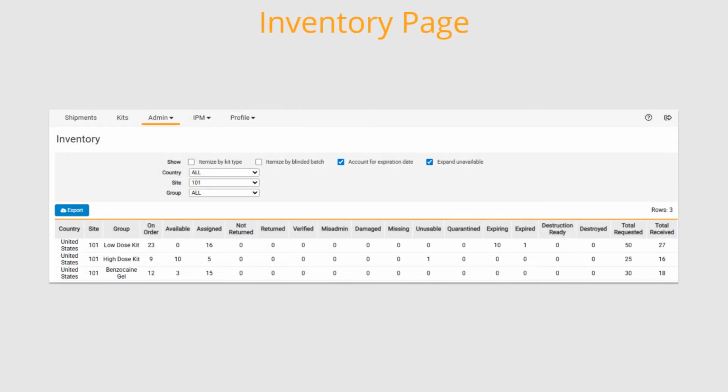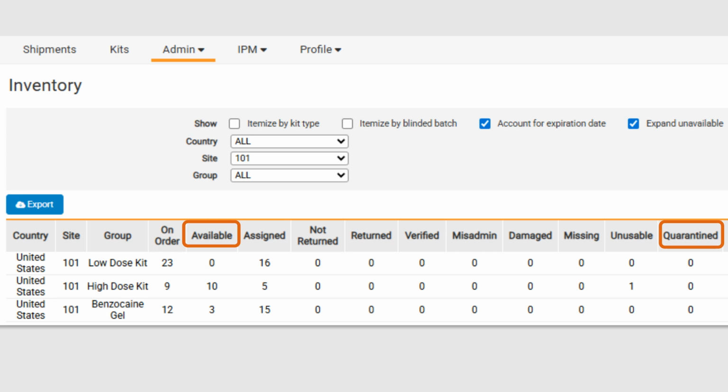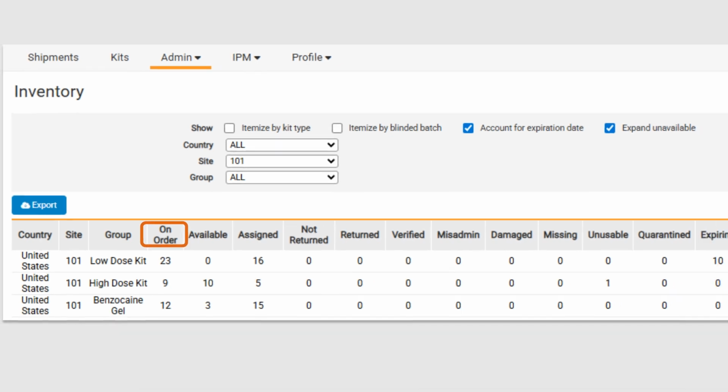From the inventory page, we can view the current inventory. This includes all kits in an available or quarantined status. On Order will show any kits already requested in a shipment.